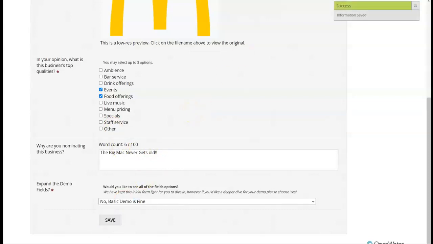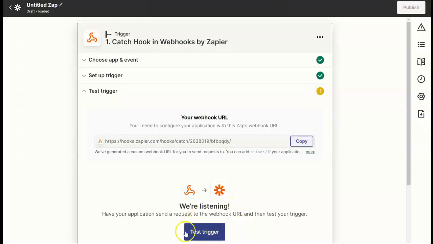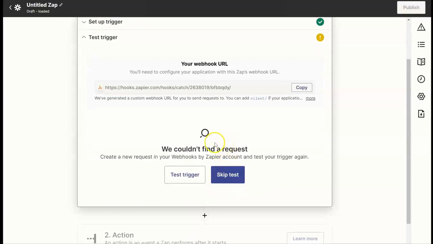Great, it's saved. Now on the Zapier side, I want to test this trigger, and it'll take up to 5 minutes for the first webhook to arrive. So I'm going to resume this video once the information has made its way into Zapier.